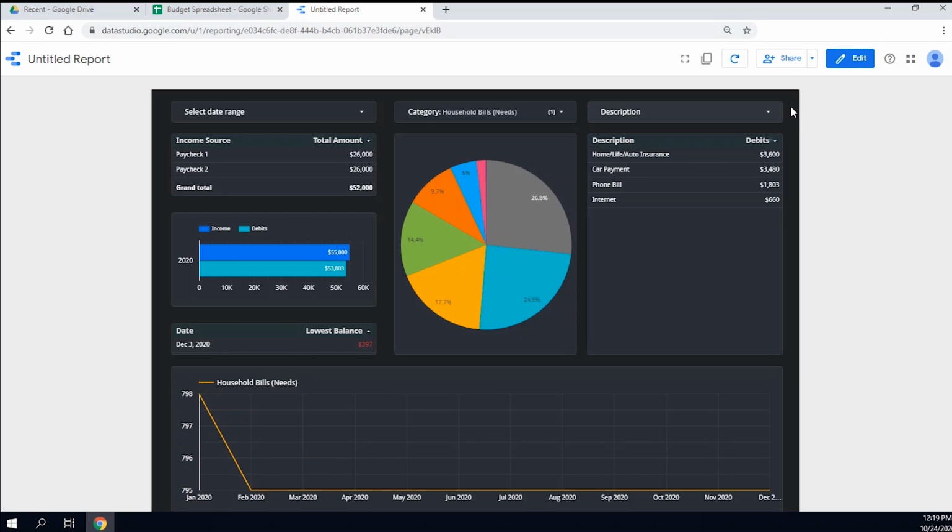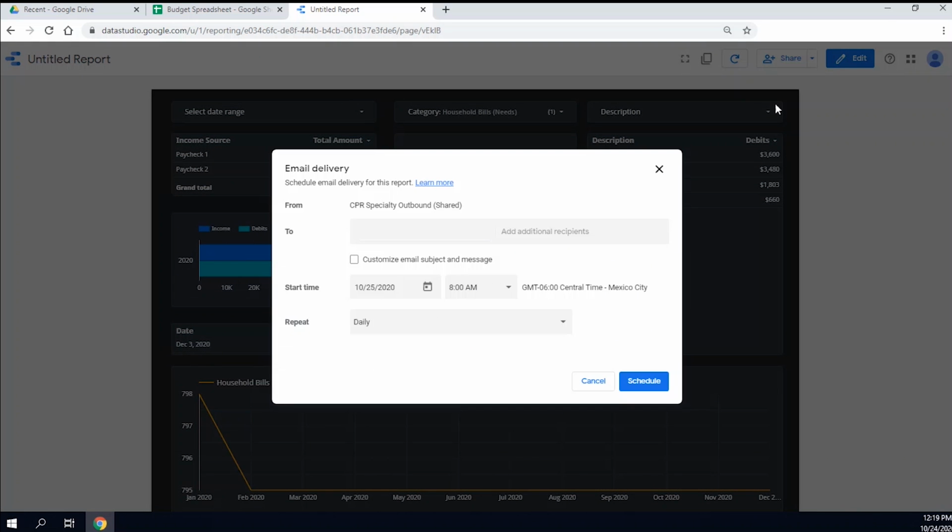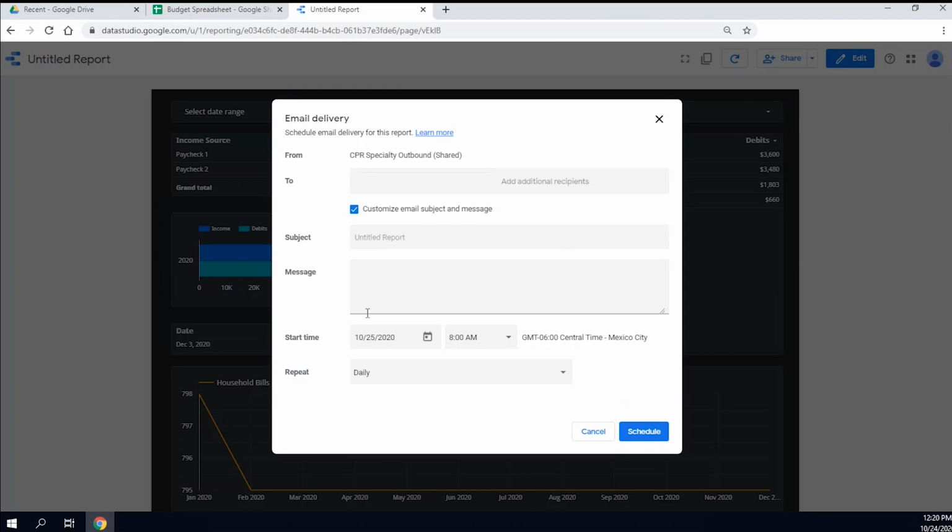The last thing I'm going to show you how to do is set up an automatically scheduled copy of this sent to your email on a recurring basis. I'll do that by clicking on the drop-down arrow next to the share button at the top. From there, I'll click on Schedule Email Delivery. From there, you can choose who you want to email it to, customize the email subject line, and choose when and how often you'll get this report.